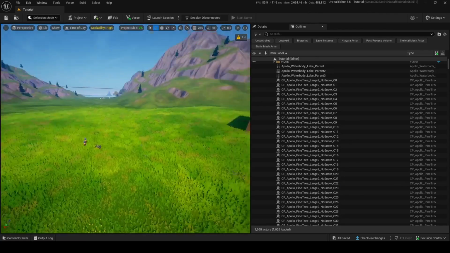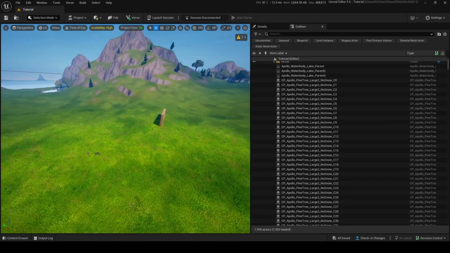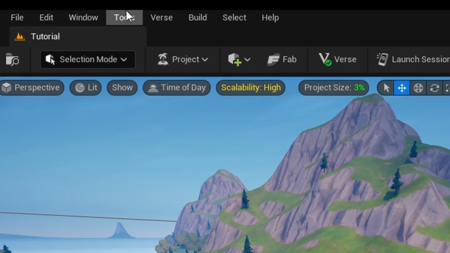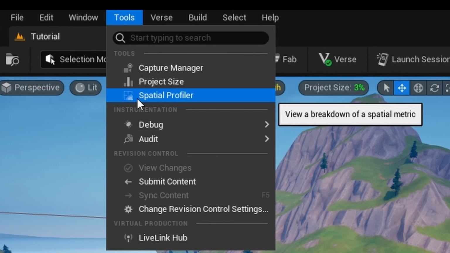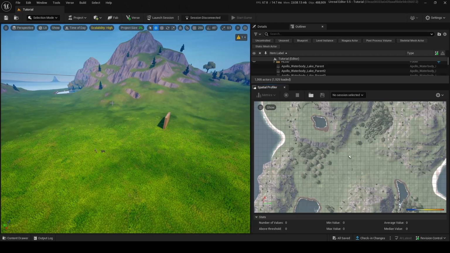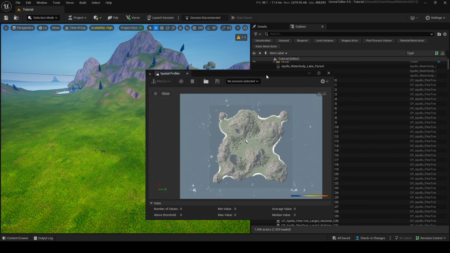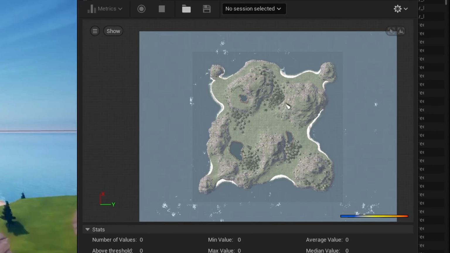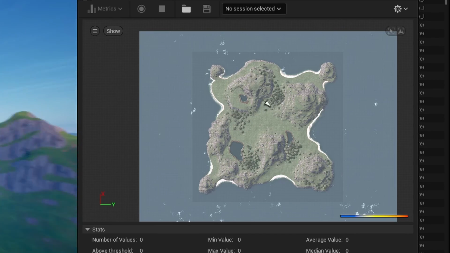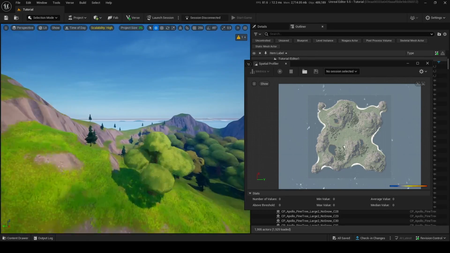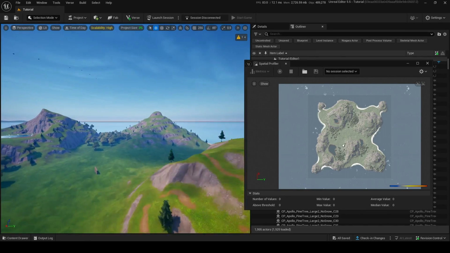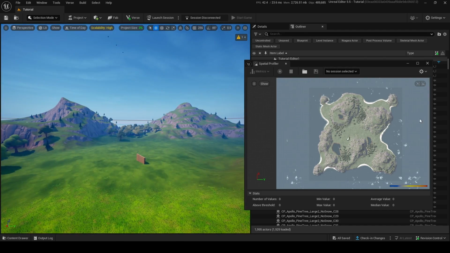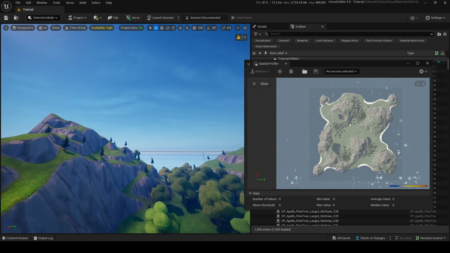Now, the next thing that's useful and also relatively new to UEFN is the Spatial Profiler. What is that, you're probably wondering. Well, open the Tools menu and you're going to see it right here called Spatial Profiler, right under Project Size. It's going to open this little window here. As you can see, this is our island, and if I fly my camera around, you're going to see the arrow move around. Basically, what this can do is show you the different metrics of different kinds of important stuff on your island. To actually measure stuff, because it doesn't do it automatically, you need to do it yourself.